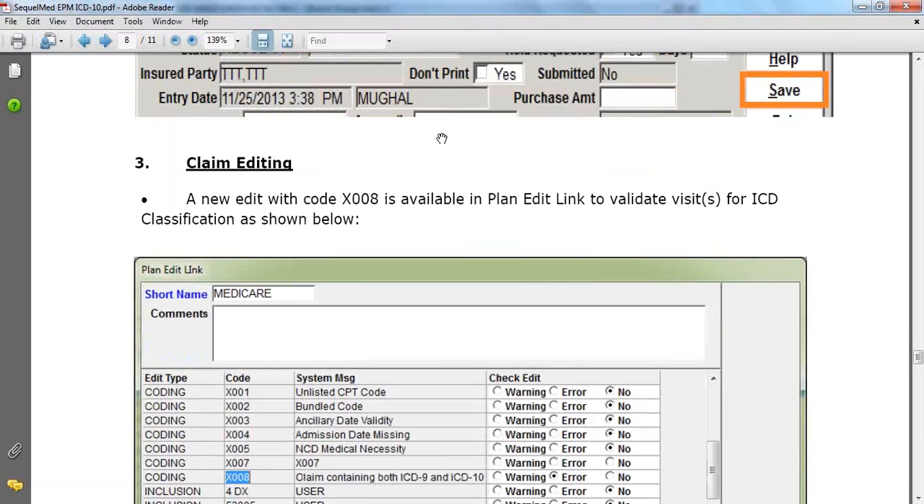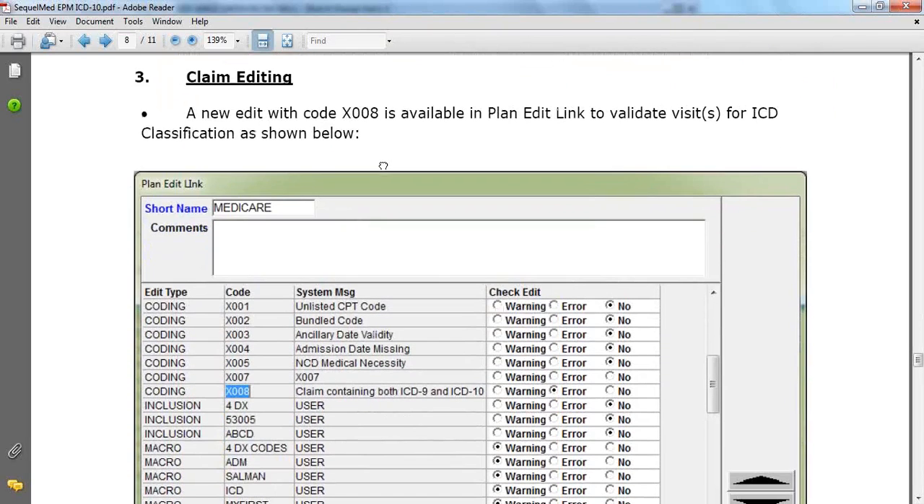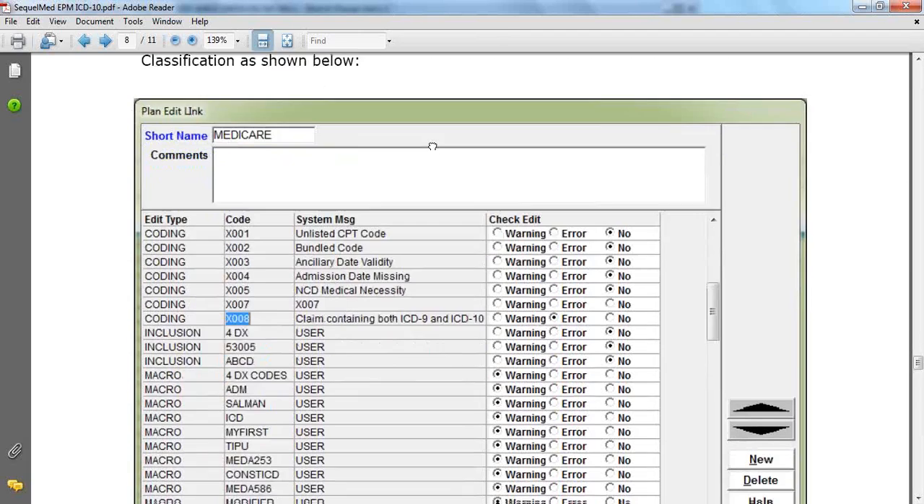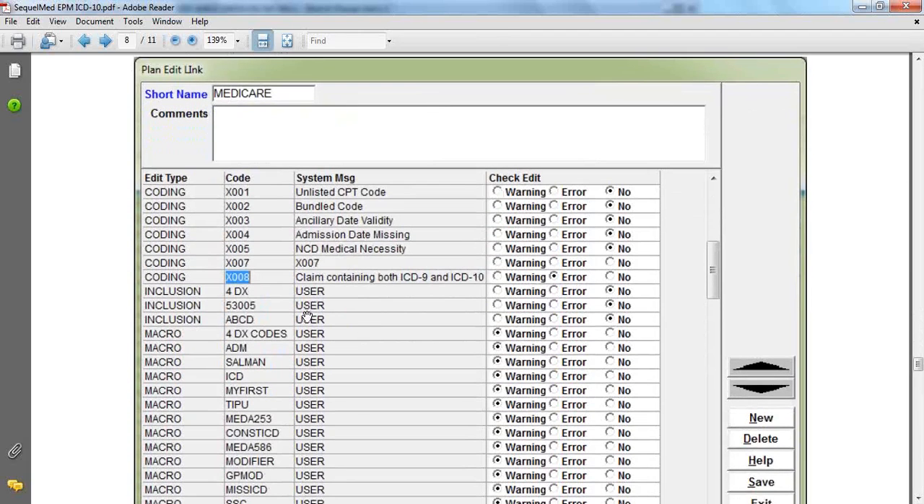The third place where we have made the change is on the claim editing window. A new edit with the code X008 is available in plan edit link to validate visit for ICD classification as shown below. This is the snapshot where we are showing the X008, and it's telling you that the claim contains both 9 and ICD-10 codes. The purpose of this particular edit is to ensure that when you are in claim submission and claim editing, it will go through every claim and make sure that the claim does not have a mix and match of ICD-9 and ICD-10.